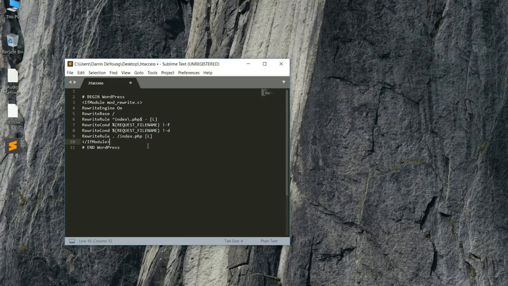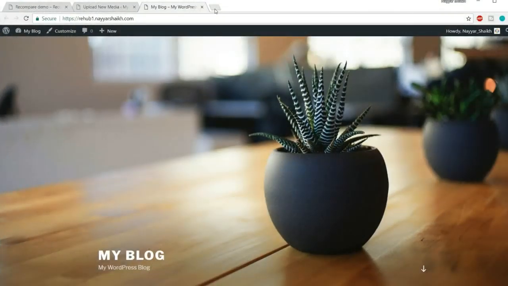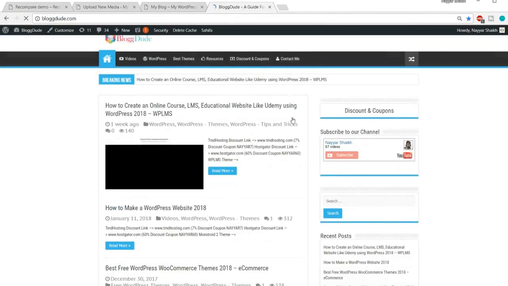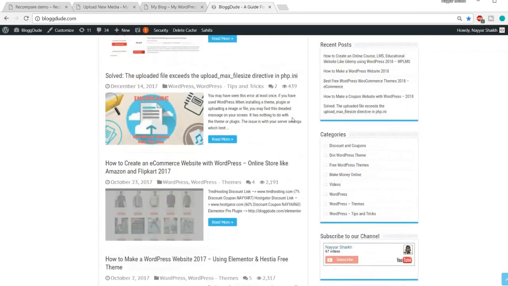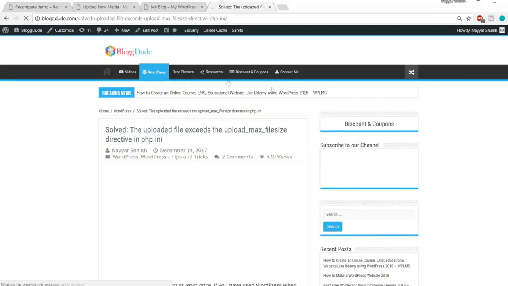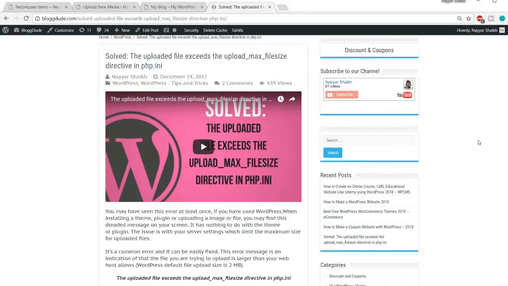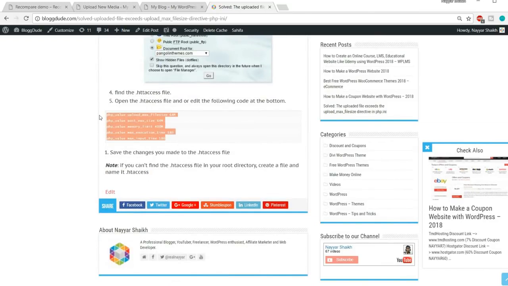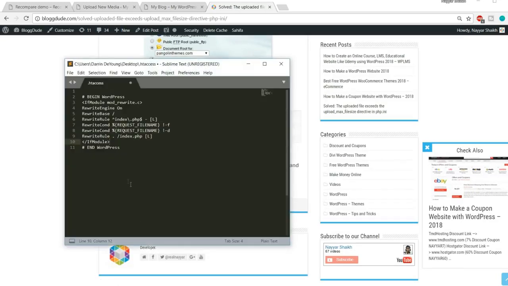Now we have to paste in some code over here that will solve the problem. That is really easy. Just go to my website blogdude.com. In fact, you don't even have to go to my website. I'll give a link to the exact post I'm talking about. This is the post. I'll give a link to this post in the video description below. Click on that link and it will redirect you over here. Here we have some lines of code at the bottom. Copy this, go to that file and paste it over here.